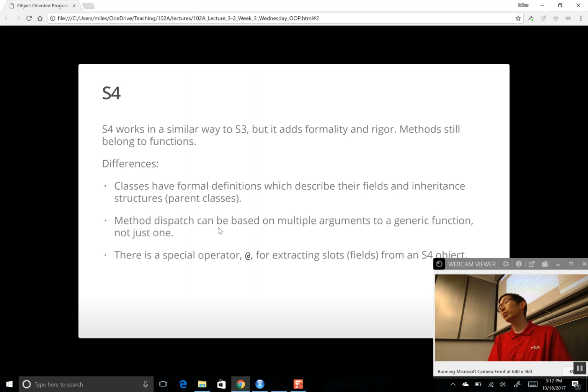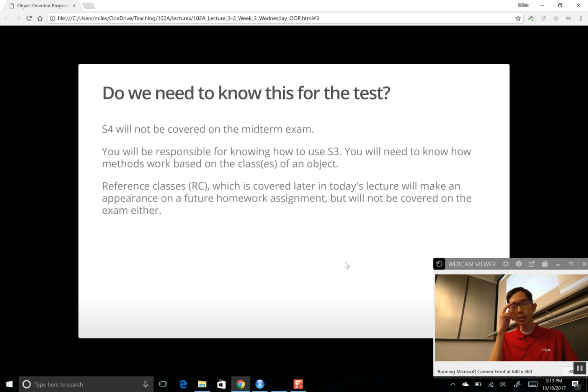So with S3, which method it used was always based on the class of the object, right? It just looked at the class and says, okay, this is the method I need to use. With S4, we can actually say look at the class and some other attribute. We're not going to worry too much about it. We also have the at operator for extracting slots or fields from an S4 object.